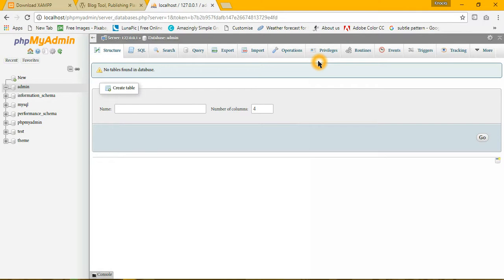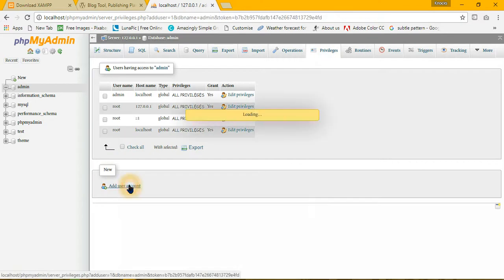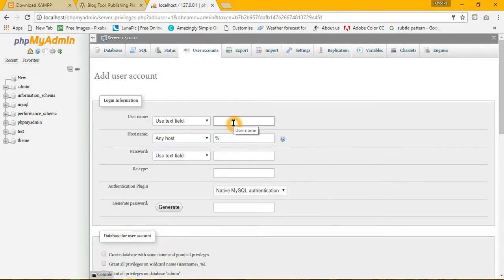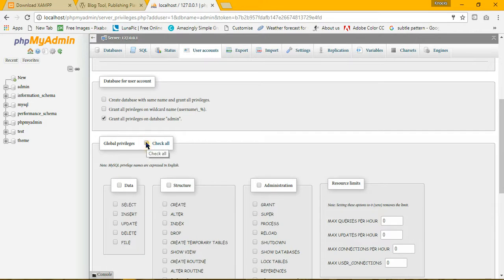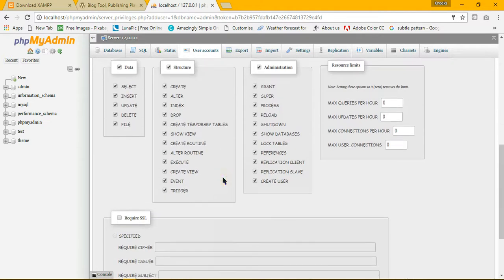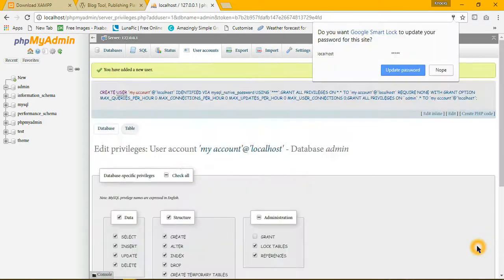Now you should have a user to operate a database, so I'm going to privileges and add a new user account. I'm going to name it my account. You can name it anything. Host will be localhost. Password will be anything. I'm going to give it 12345. Repeat 12345 and grant all the privileges on database admin. Please check all the global privileges and go. Now create user my account at localhost.